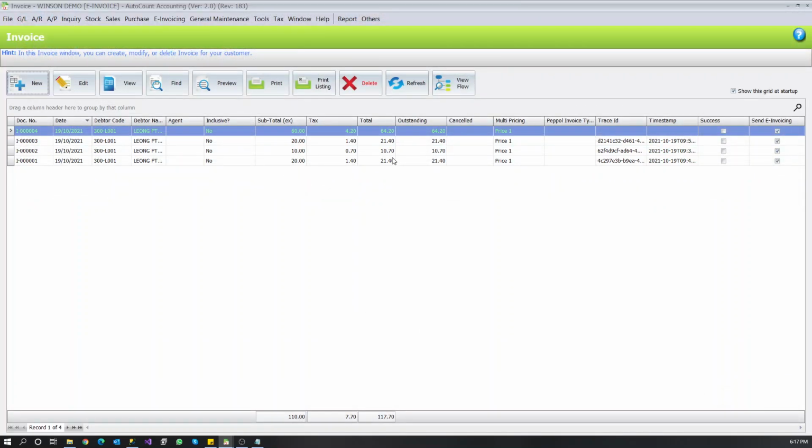Alright, once you save, you click on refresh. If you see that there's a trace ID, this means that it is already sent over to the Peppol network.